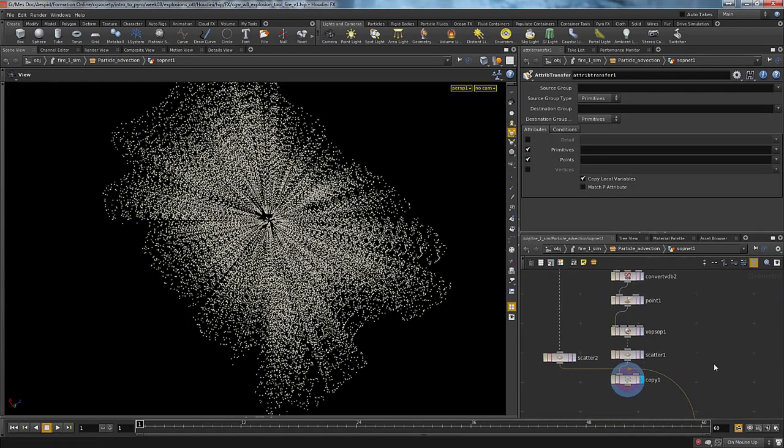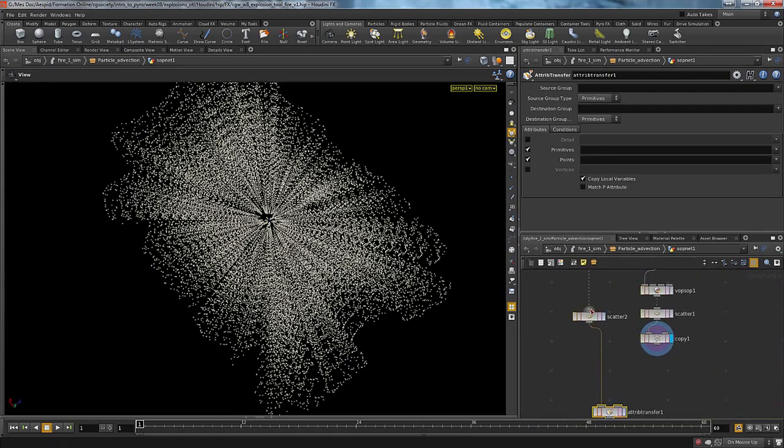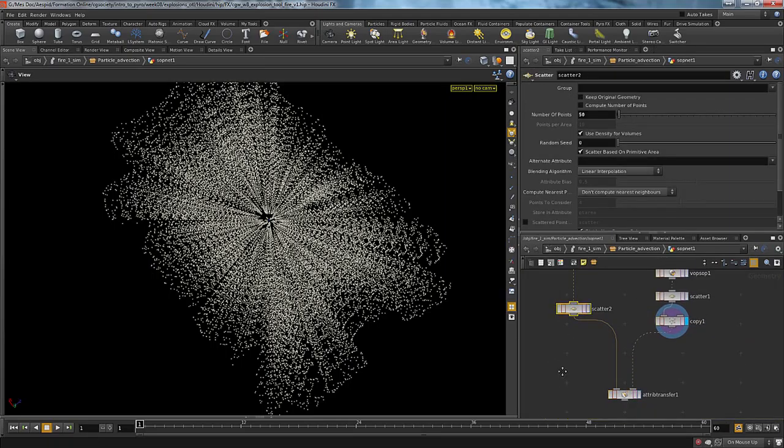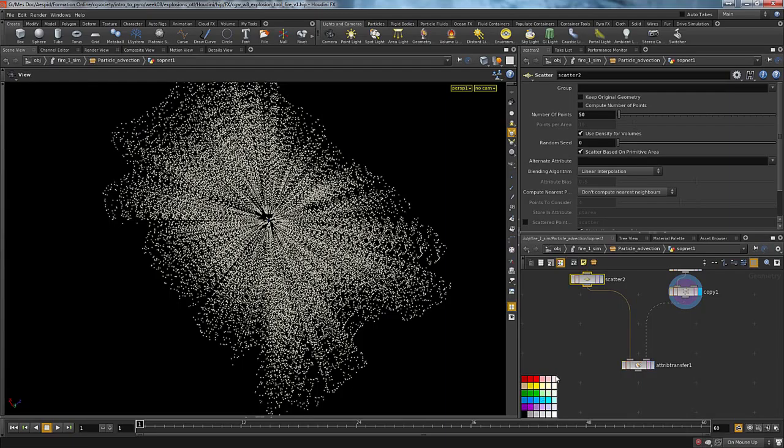Actually, let me bring this one here, because I like always to have what's coming in the first input on the left and what's coming in the second input on the right. It makes it easier to read than just having it crossing over like this. So I'm just gonna change the color here, so that's gonna be my emitter.